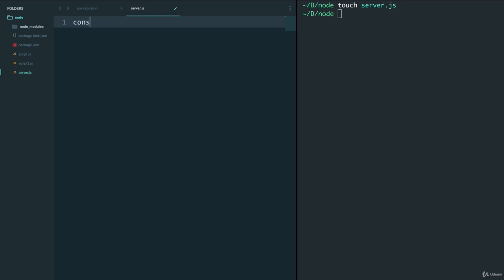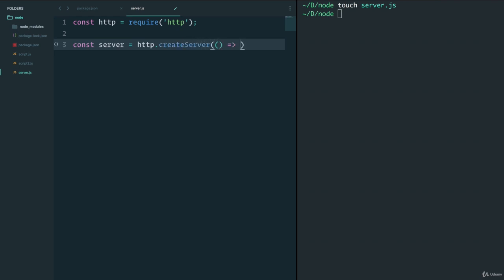As I've mentioned before, Node comes with its own HTTP module, and that's what we're going to use to create our server. And it's very, very simple to use. We simply grab the HTTP module and then create a server by defining it, saying HTTP create server. And this create server will create an arrow function. And within here, for now, let's just do console.log.